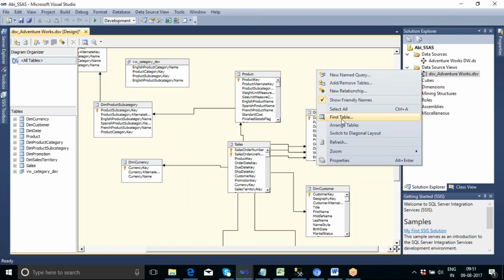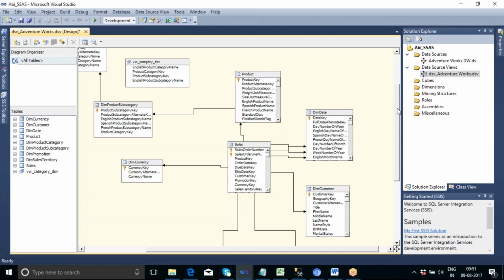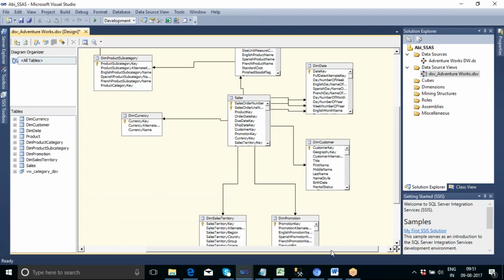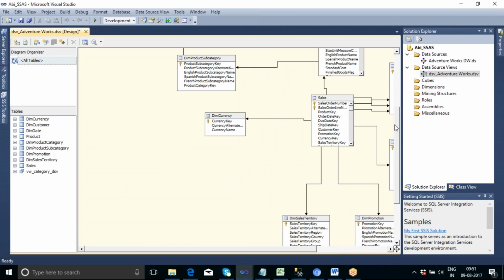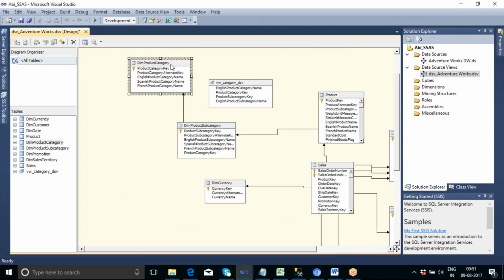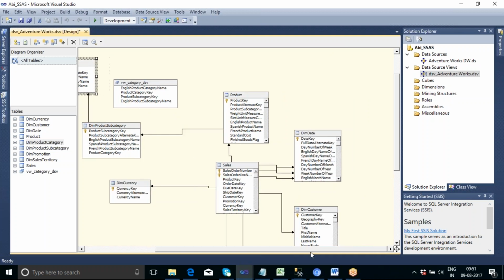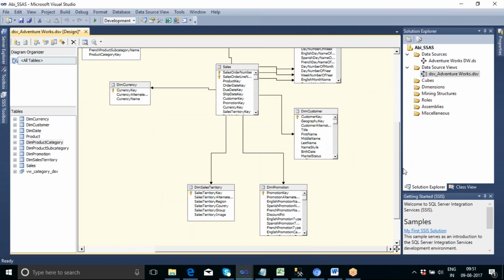Now, find table. What is this option? In your data source view, let us say you have some 30 tables, and you want to search for a particular table. What do we have to do? We have to move around like this and search for it. If I want to go for dim product category, I have to search the entire data source view and find dim product category. If I want dim customer, I have to scroll again and search for dim customer, like this.